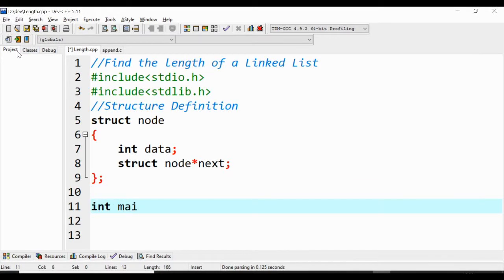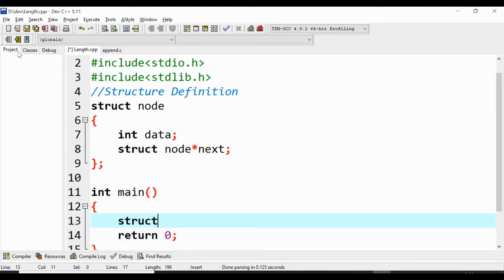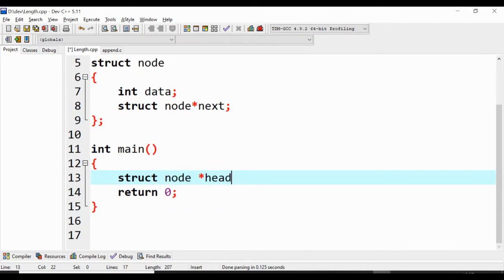So within the main function, let us create structure variables. How do we create that? Struct your structure name followed by your variable name. Here I'm going to declare a pointer variable called head. That is helping us to track or hold the address of my first node. Initially there will be no nodes in a linked list, which means my linked list will be empty. So I'll be assigning the value NULL to the variable head to imply an empty list.